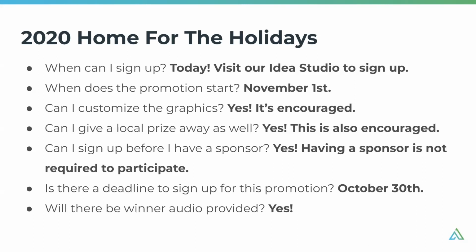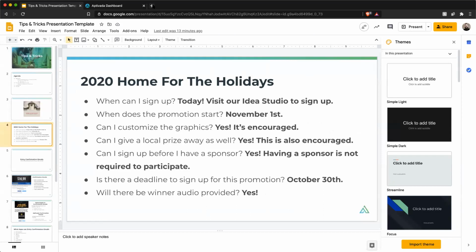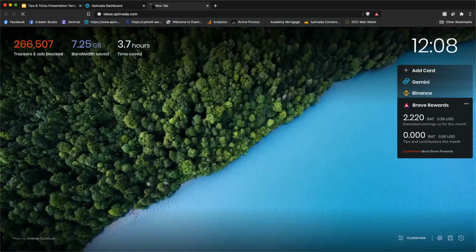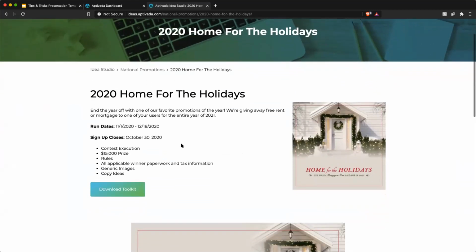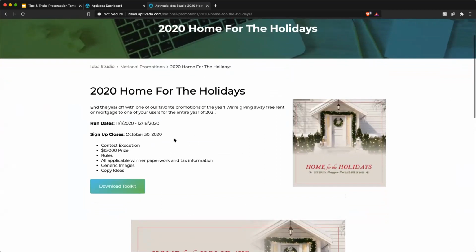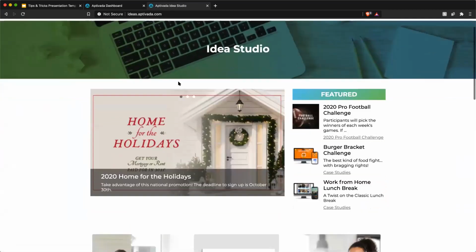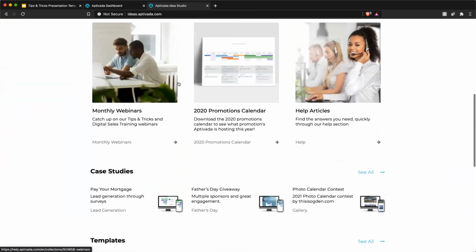Looks like John asks, where on the Idea Studio page do we sign up? Again, not seeing it. So if you go to ideas.aptivada.com, and you go to, in the top right, there's a national promotion section. And then once you get to that, you'll have to sign in. If you haven't signed up for Idea Studio, you can do that there. It looks like Tim's going to show us. Or you can also click on the link from the very front. But if you go to the national page, promotions page, Tim, we can show them that route as well.